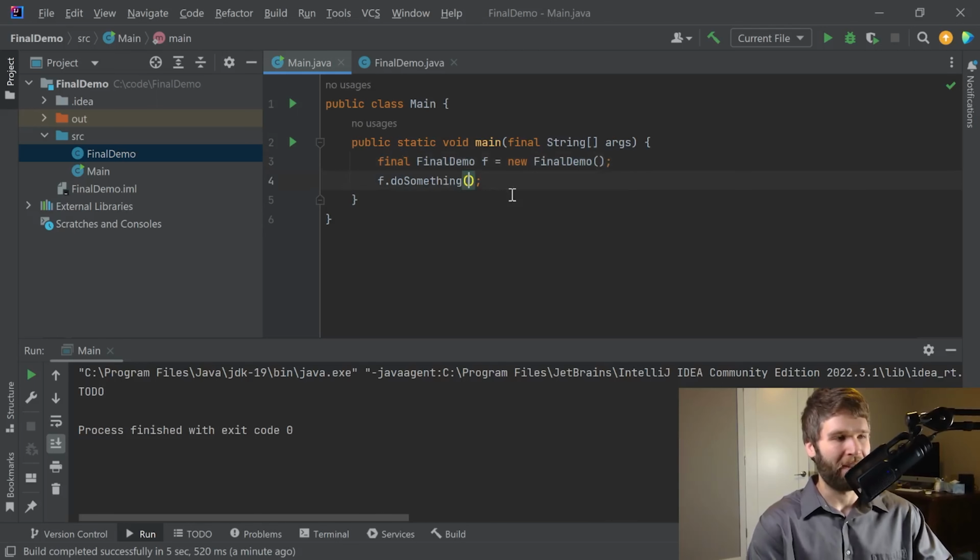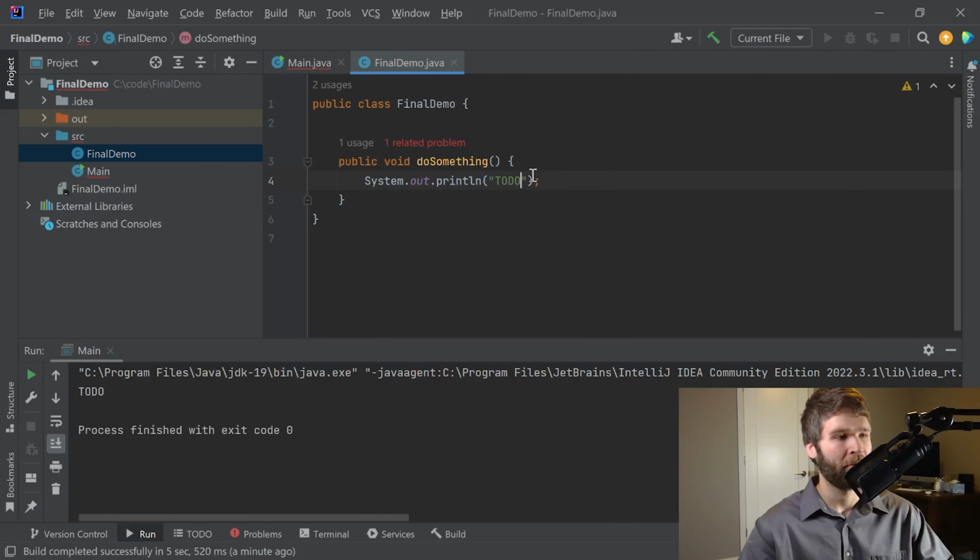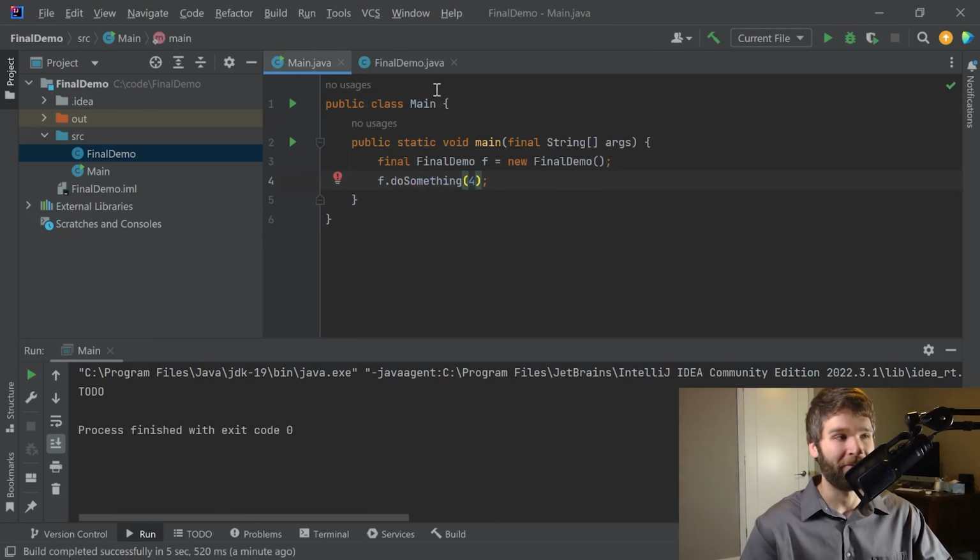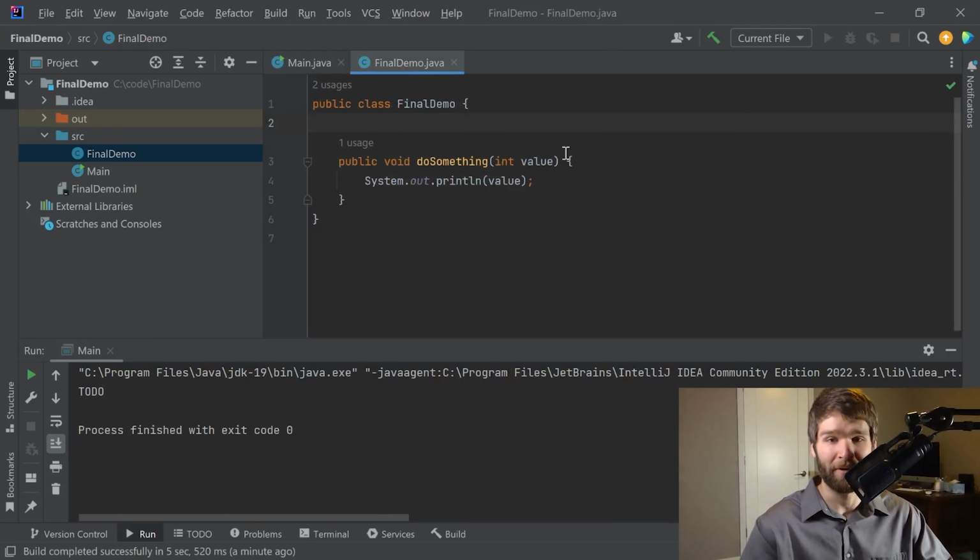I'm going to go ahead and pass in an integer. I'm going to go ahead and call this int value. And I'm going to print value. This is like how we normally do things. We pass in an argument into our function, and then we have the list of parameters within our method definition here. And then we use it just like how we normally would.